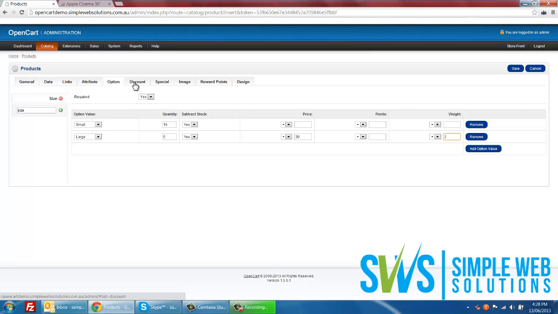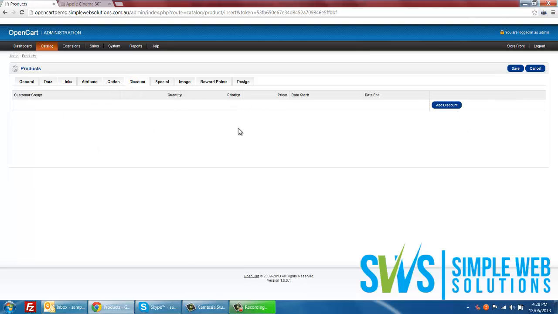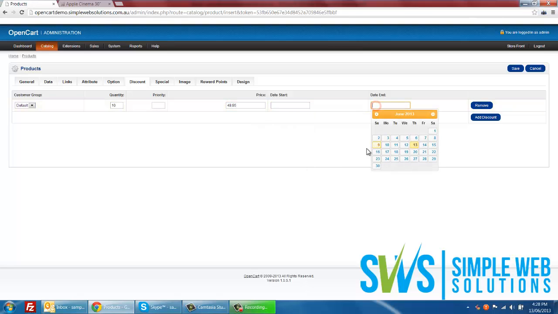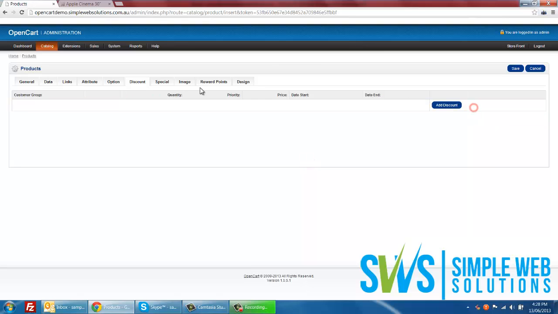So the next step, we'll click on discount. What this discount does is allow you to add a discount based on a customer group. I'll go into customer groups a bit later on. It's also based on how many they're purchasing. This is how many are available at that price. So let's just say 10 are available at $49.95, and it starts then and ends then. Now, instead of using the discount, I recommend using a special.